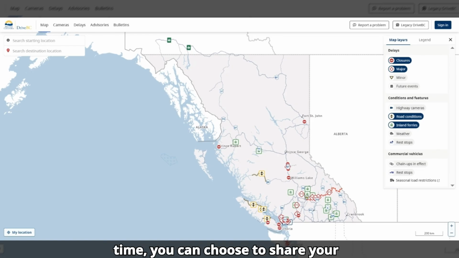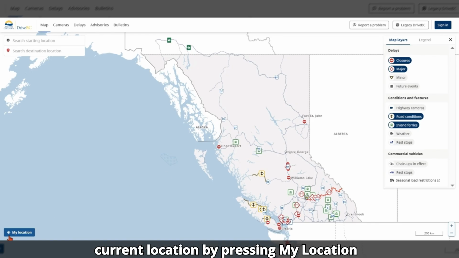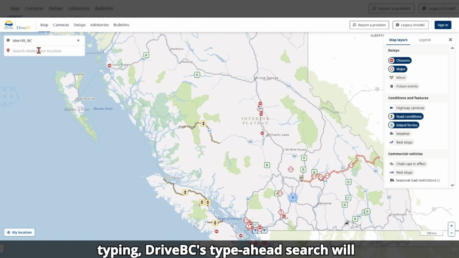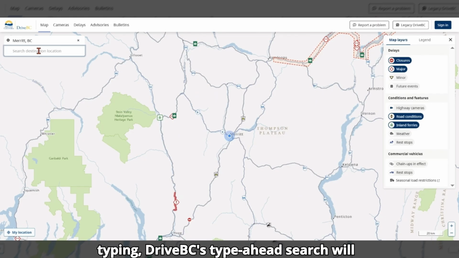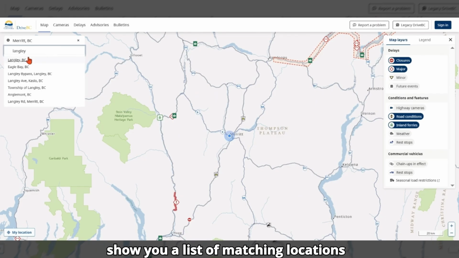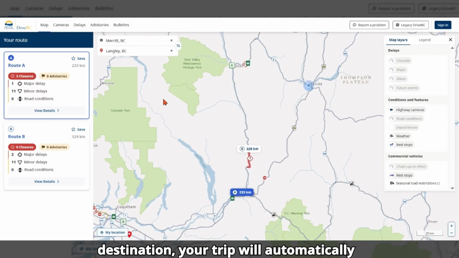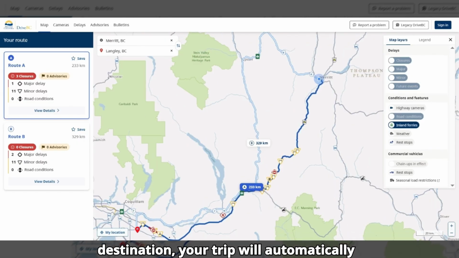To save time, you can choose to share your current location by pressing My Location and set that as your starting point. This helps center the map around where you are. If you are starting from somewhere else, you can always type that location into the search box to set a different starting location. After you've started typing, DriveBC's Type Ahead search will show you a list of matching locations right below the search box.